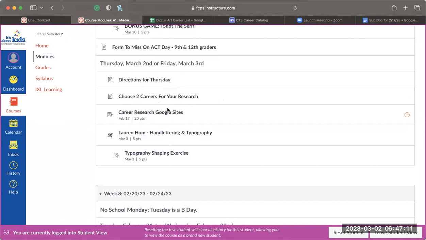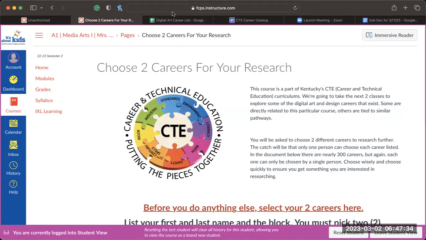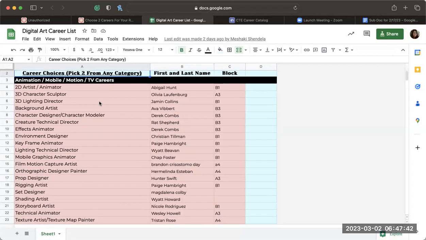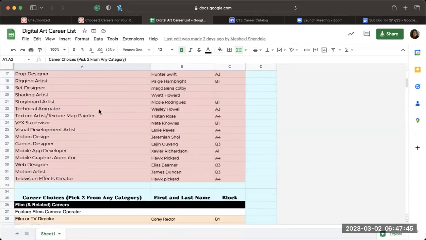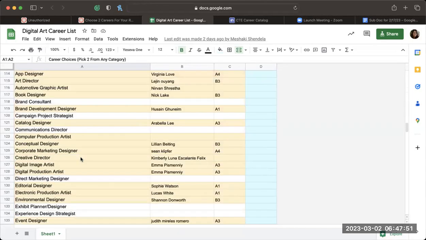So what I would do first is go back to your choose two careers for your research. And underneath that particular page, you'll find a link to where we originally picked out your different careers. It'll load. And you can click the link back to that Google Sheet. So just click this link. And inside of this Google Sheets, many of you have already seen it, but I've color-coded each of the careers. So they're color-coded by their different categories, like animation-related careers are all red, film-related careers are all orange, and so on and so forth, okay?